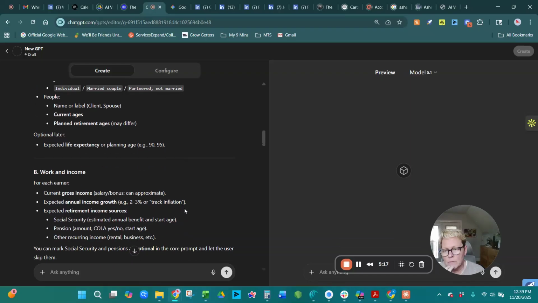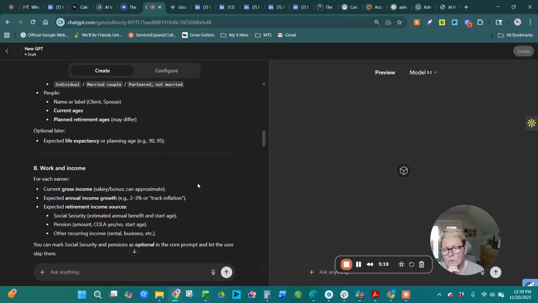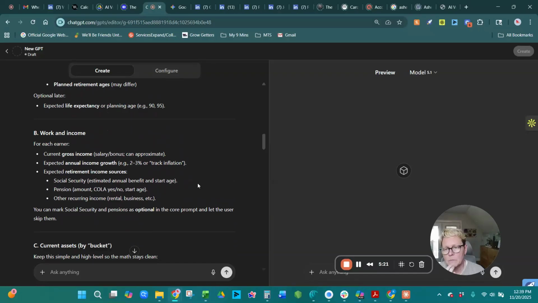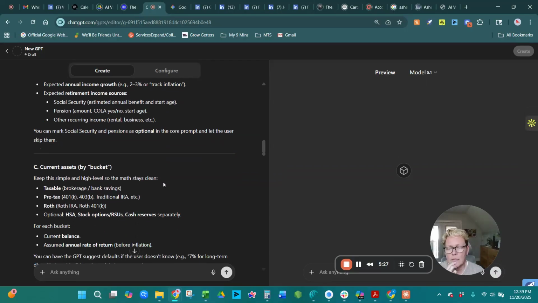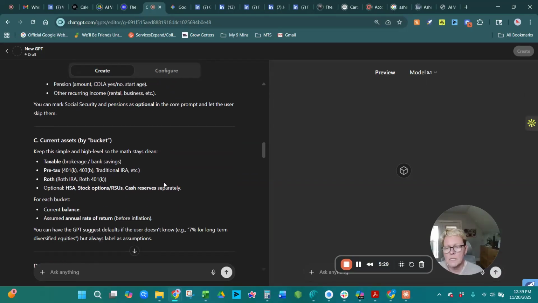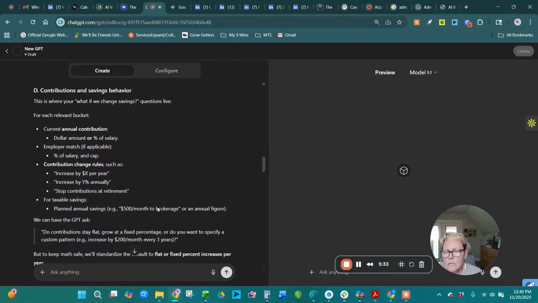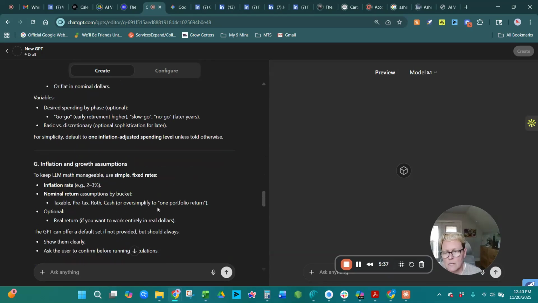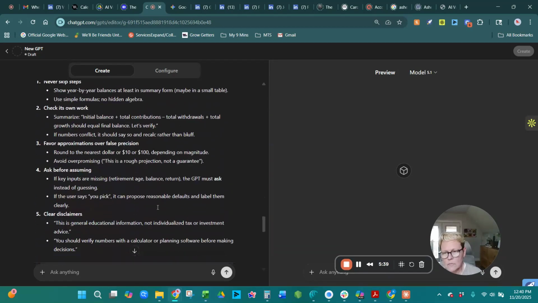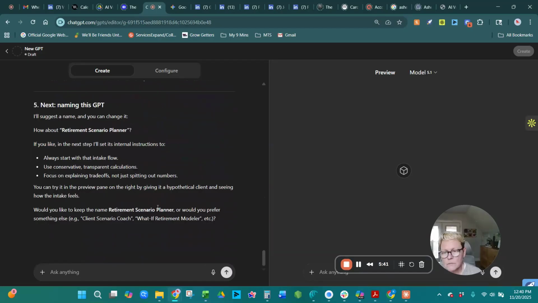Current ages, planned retirement, optional, expected life expectancy, work and income. This is a lot and maybe more detailed than he wants in this custom GPT. Current assets by bucket, contributions and savings behavior, withdrawals and one-time events. All right, we're going to tone this down because this is huge. Let's go back to this.